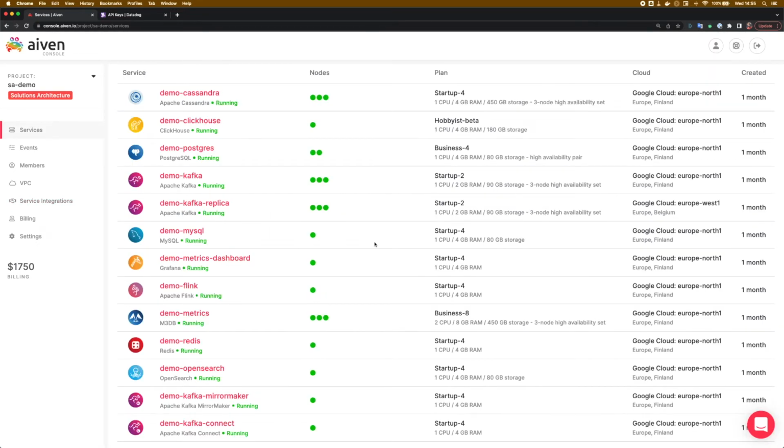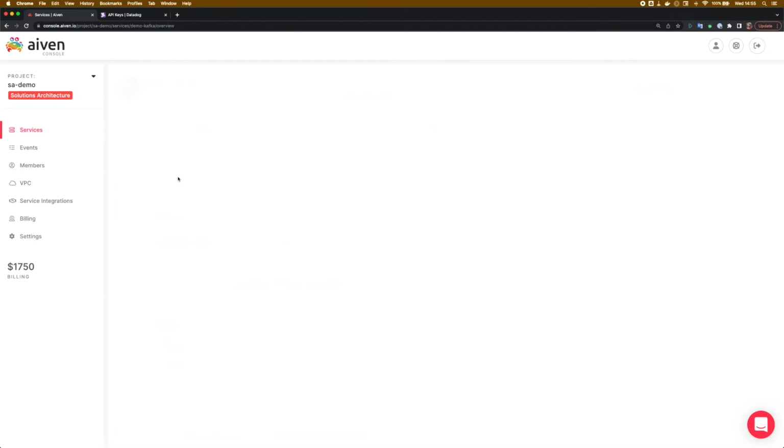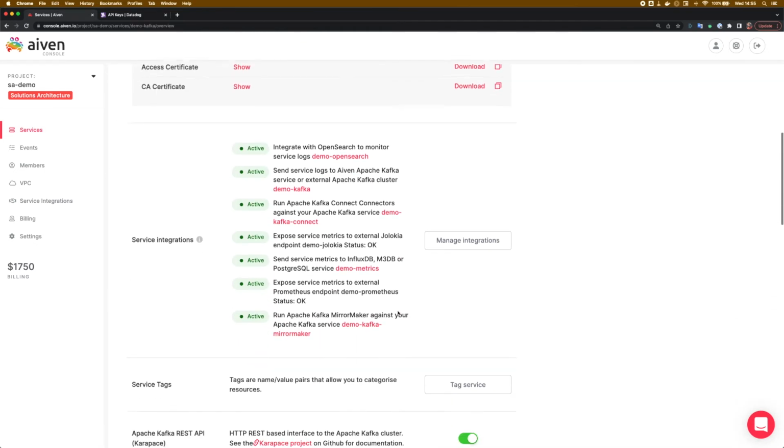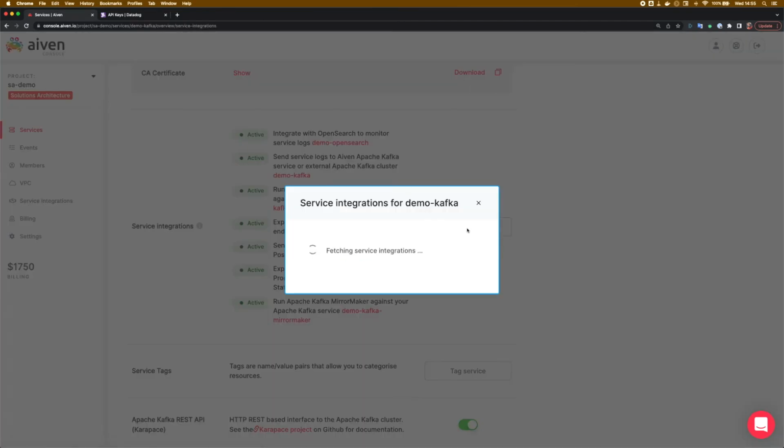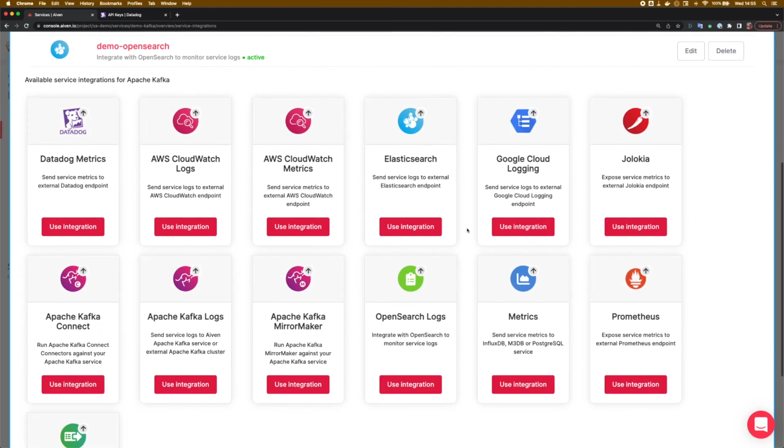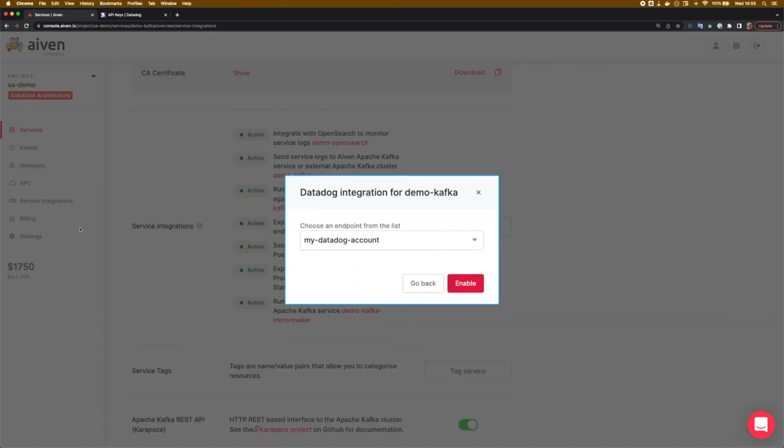Finally, we select which services should send their metrics to Datadog. When we click into a service and hit Manage Integrations, we'll see the options available for sending logs and metrics to external systems. Of course, the one we want today is Datadog, so we'll click through and select the API endpoint details that we set up earlier.